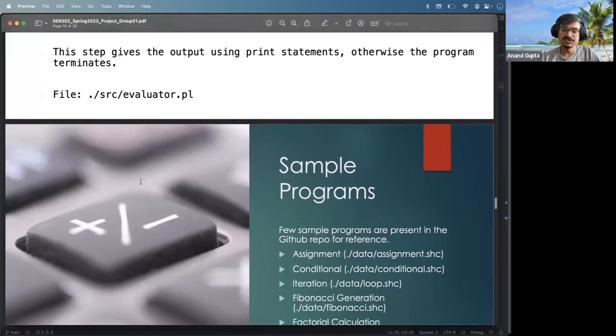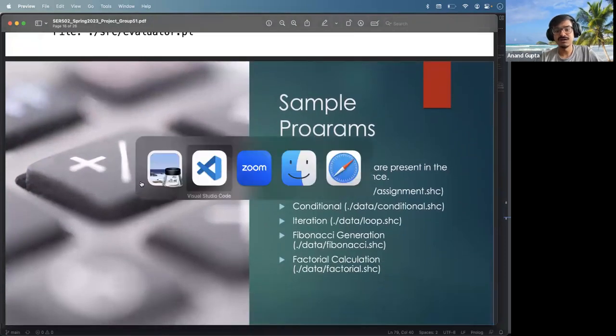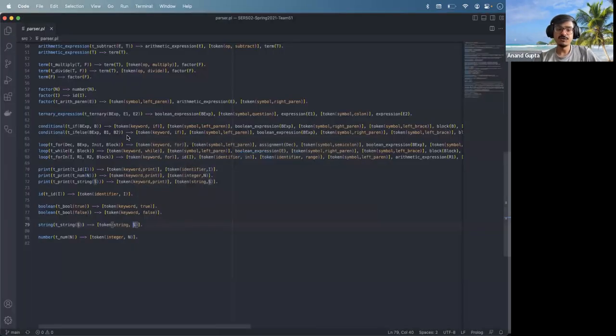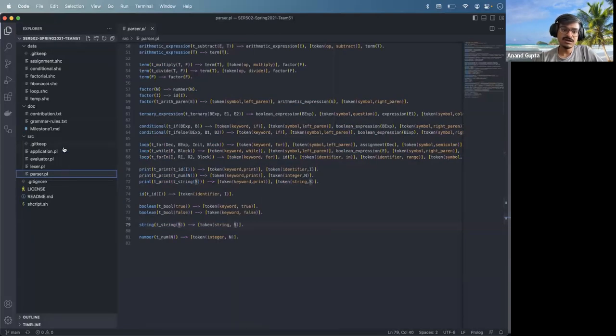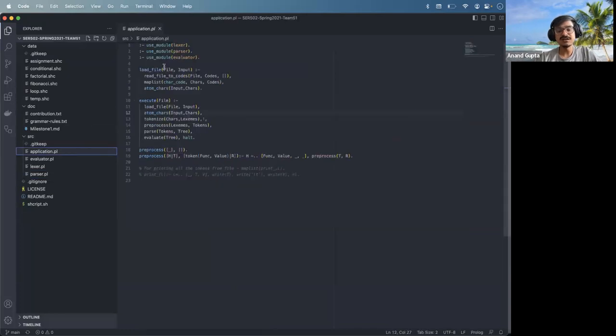Before moving on to our sample programs, I will first give you a brief overview of how all these modules are integrated. The first one is our application file, which is the starting point of our application. We call this execute method. The execute method loads the file provided as an argument. It reads the file, and then the tokenize predicate, which is defined in the lexer file, takes in the character list and gives out the tokens.